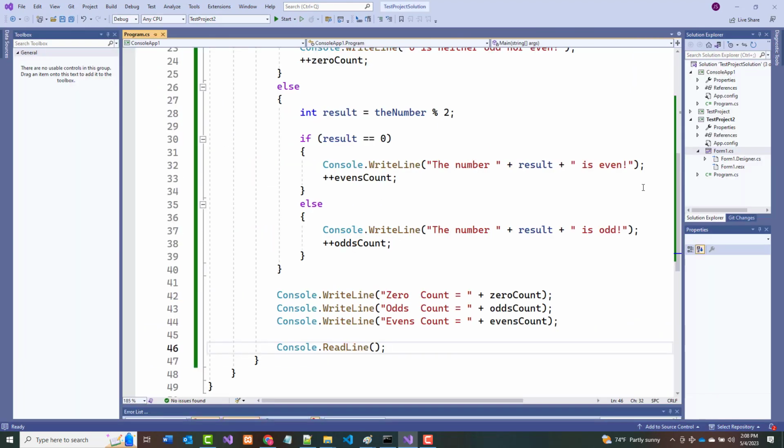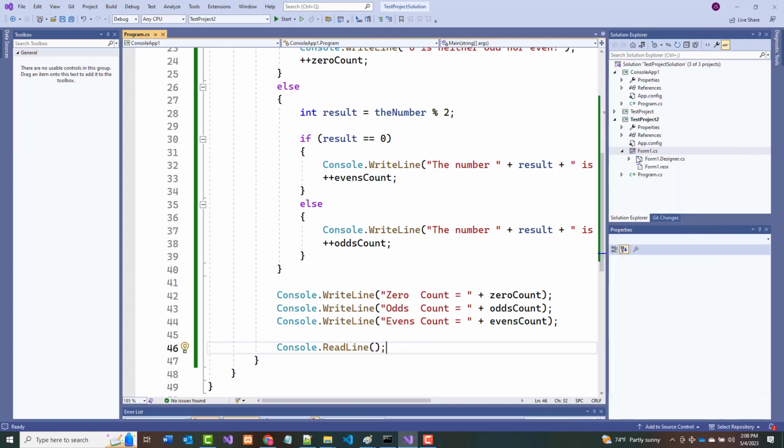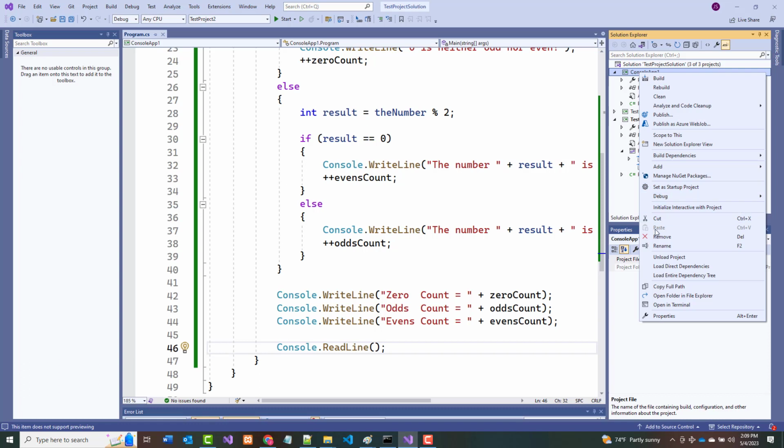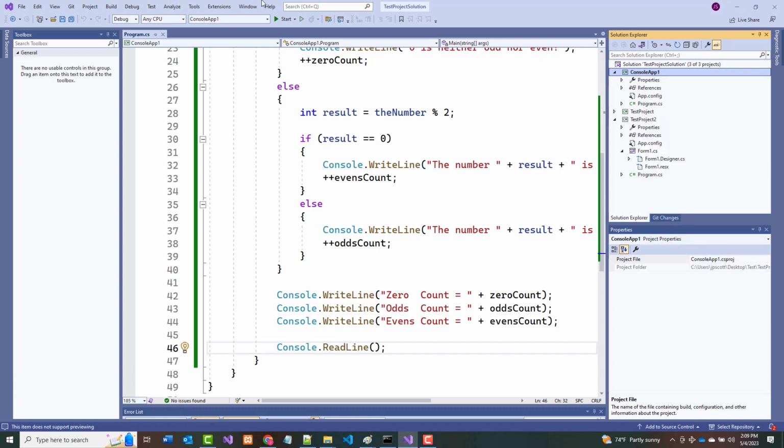And I've got to tell it the program I want it to run. What am I doing here? Let's see. Oh, there it is, ConsoleApp1. So I want to make that my active project by saying set as startup project. Okay.